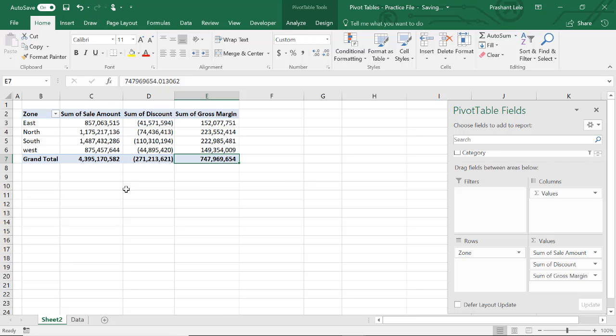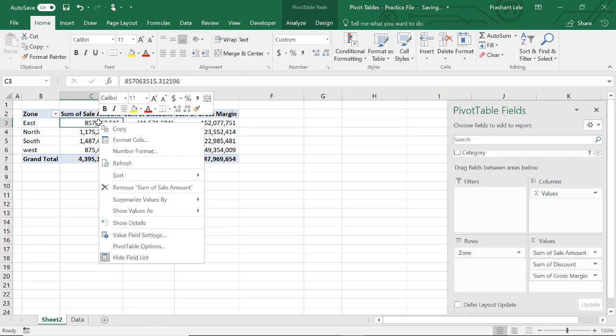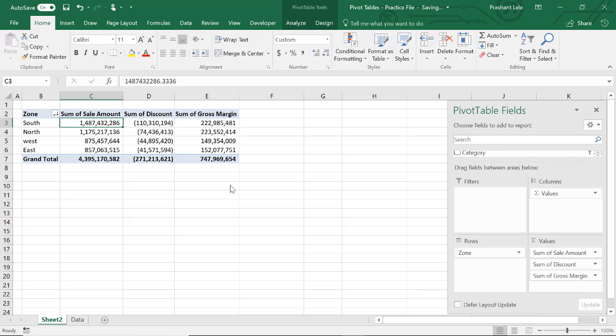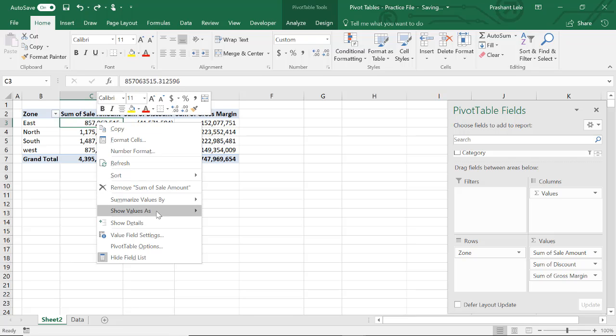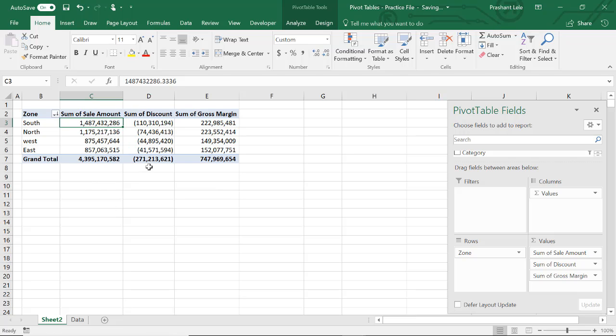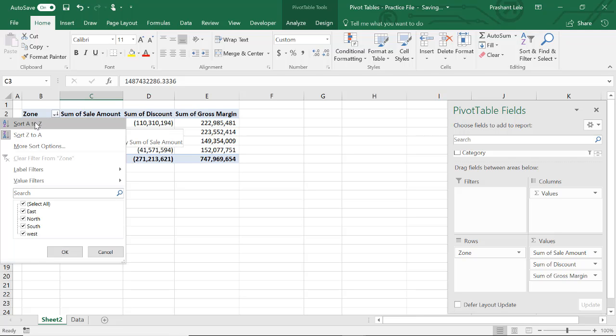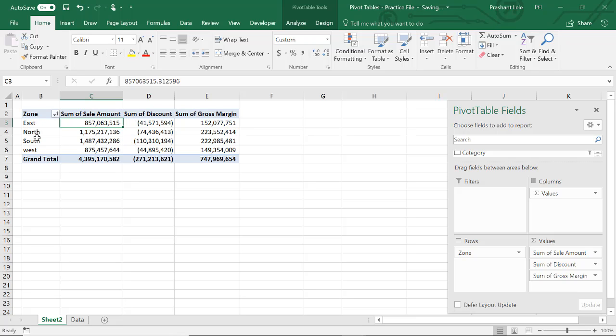Now if you want to sort the sales column from largest to smallest, it's very simple. Just right click and say sort largest to smallest. See, it's sorted automatically. In another example, if you want to sort zone alphabetically, then go here and say sort A to Z. It will sort it A to Z. These are the automatic sorting options.